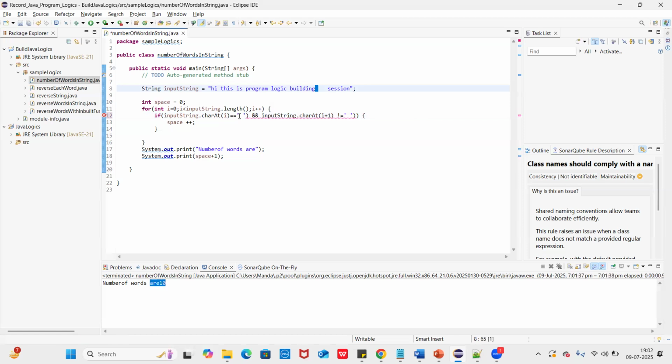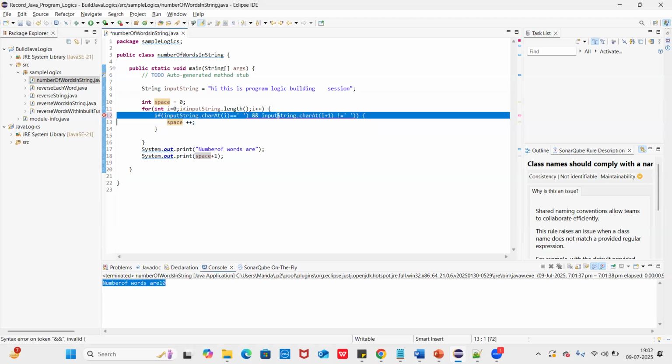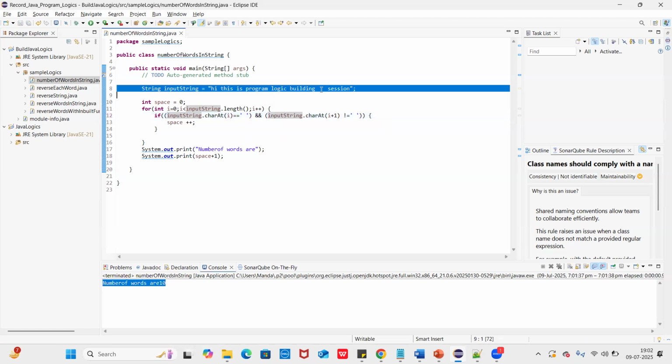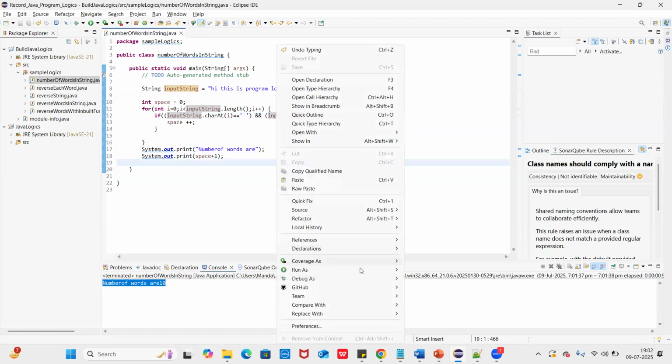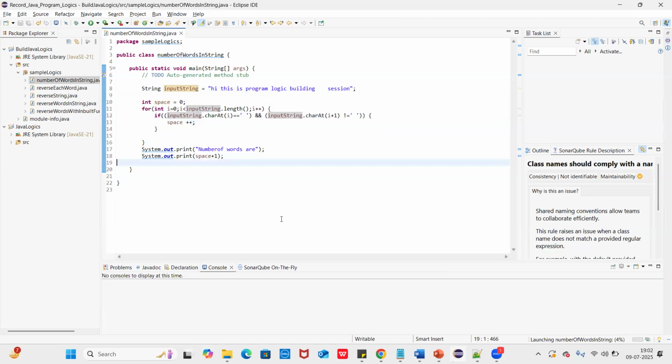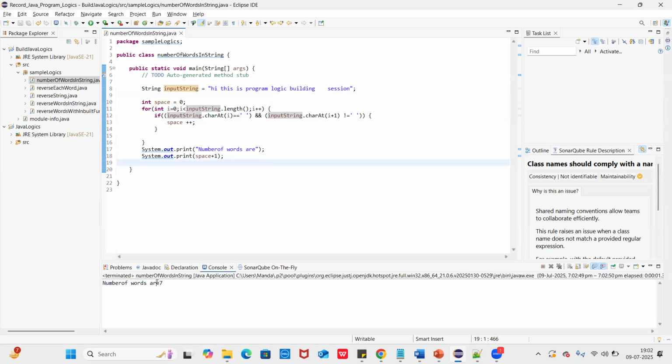Whenever we get an empty space, that is fine, but the next character should not be a space again. Only then should we count the space. That's why it failed here. If you don't mention this particular condition, it will fail. Now it will work. Even if you have multiple spaces in between the string, it will work fine. So the number of words is 7, and the logic is correct now.